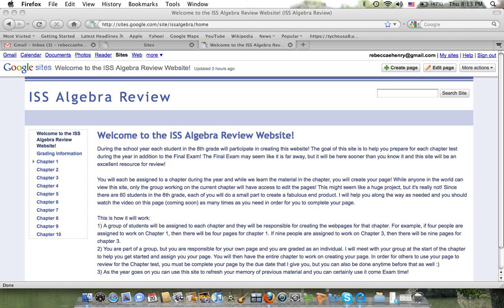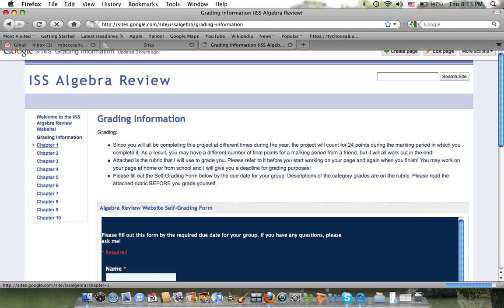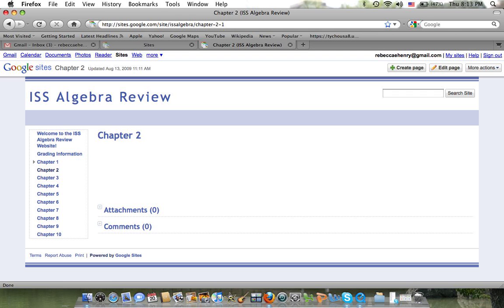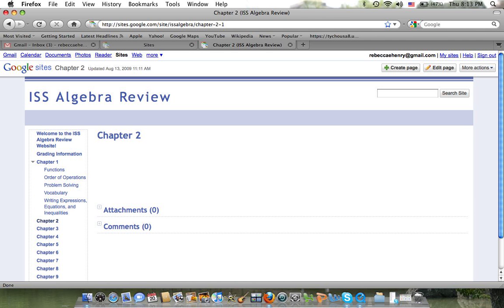Down the left side you have some different pages that are already set up. Welcome to the ISS Algebra Review website. You have a grading information page, you have a chapter 1 page, a chapter 2 page, all the way down to chapter 10. You'll notice that chapter 1 has an arrow next to it on the left side, and that's because chapter 1 I've already created the sub pages. So if you were to click on that, it's going to become a down arrow, and you're now going to notice 5 sub pages for chapter 1.